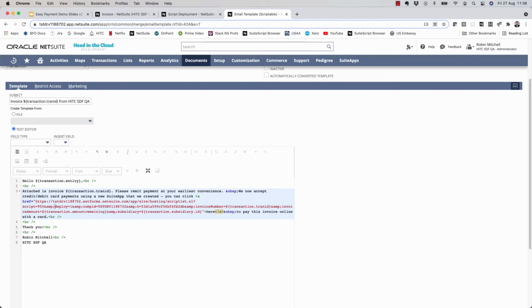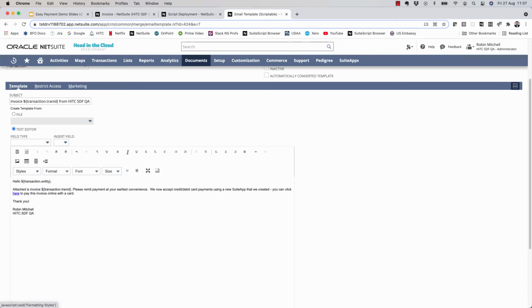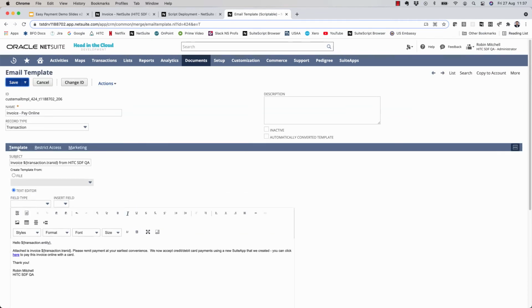And now to help the users out, there are some additional URL parameters we can put in here. As you can see here, I'm putting in the invoice number and the invoice amount. I use the amount remaining. And I'll also put in the subsidiary just to make sure we find the correct invoice in case different subsidiaries have the same numbers. But that's it. I'll go ahead and save this template now.